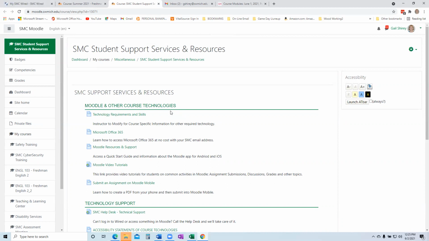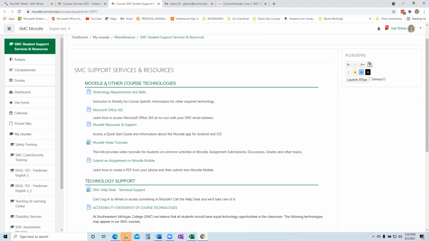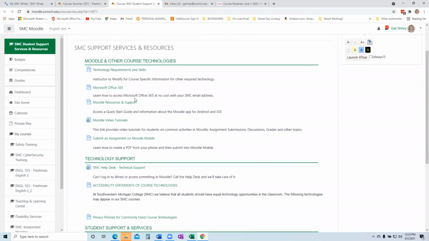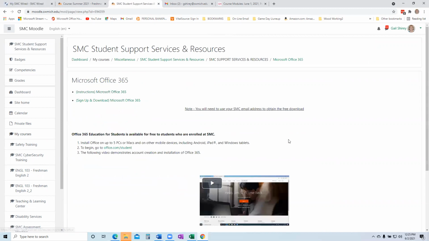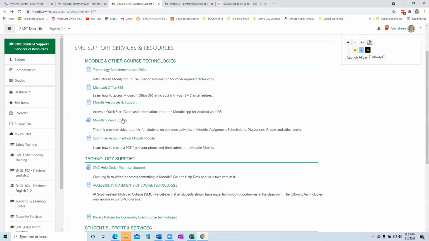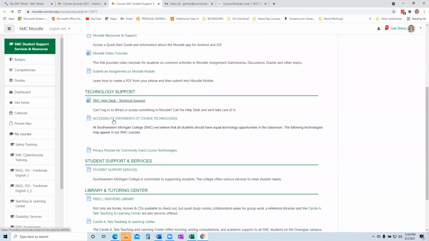So support services that are available to you, all kinds of support from Moodle or other technologies. Maybe you are not quite sure about Microsoft Office 365 and you want to get the free version. There's instructions on how to get it and then how you can sign up and download it. There are all kinds of resources on Moodle, tutorials of how to do particular things on Moodle. There's also direct support links to technology.